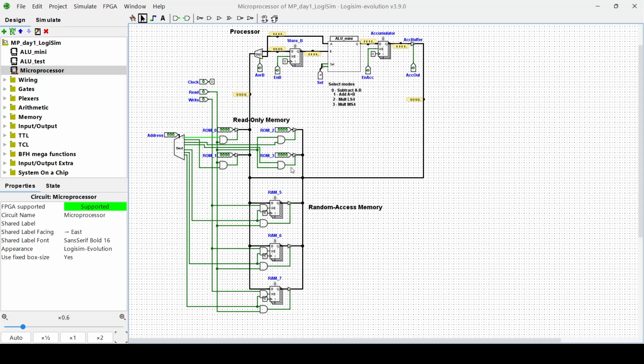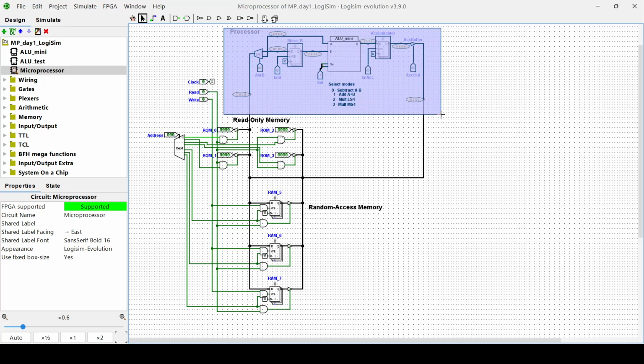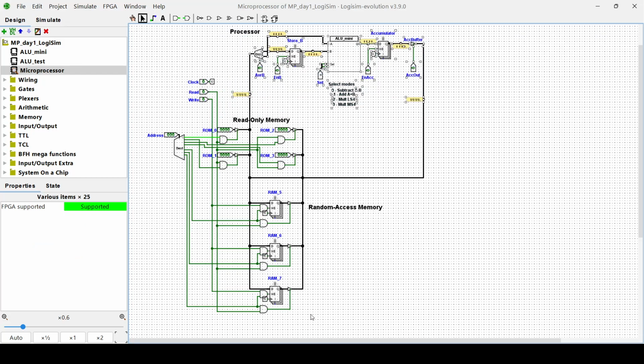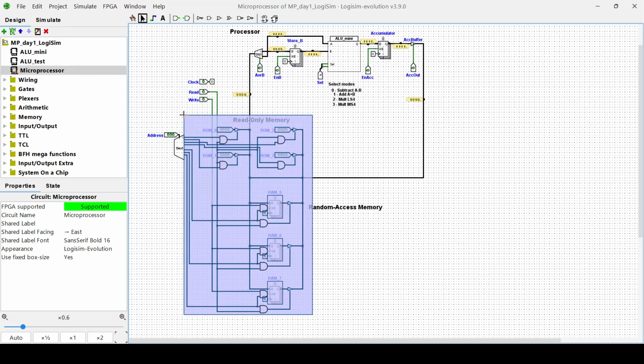Hi, today we're going to be using a microprocessor to perform subtraction. This microprocessor file was provided to us by our instructor. It is running in Logisim Evolution software. This microprocessor has two main sections. We have the processor section up here, and then we have the memory section down here.